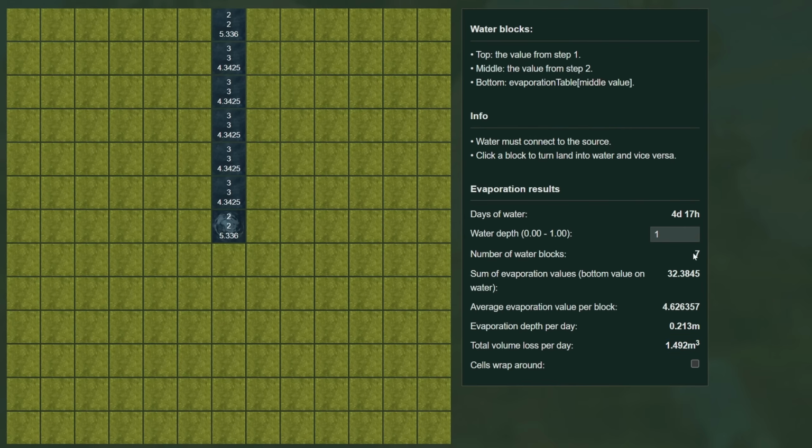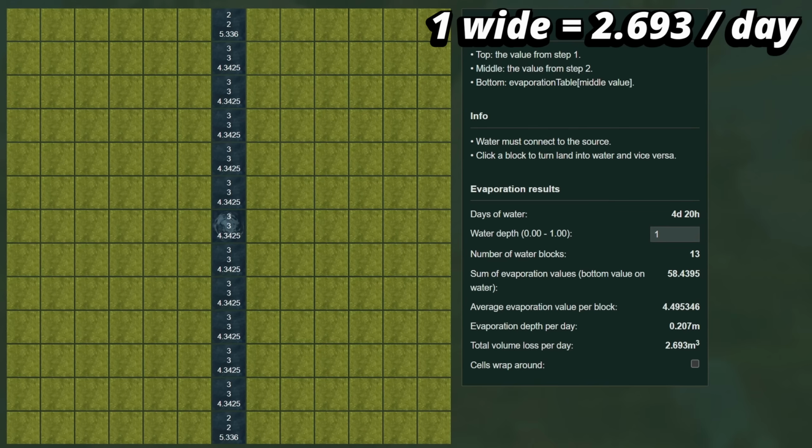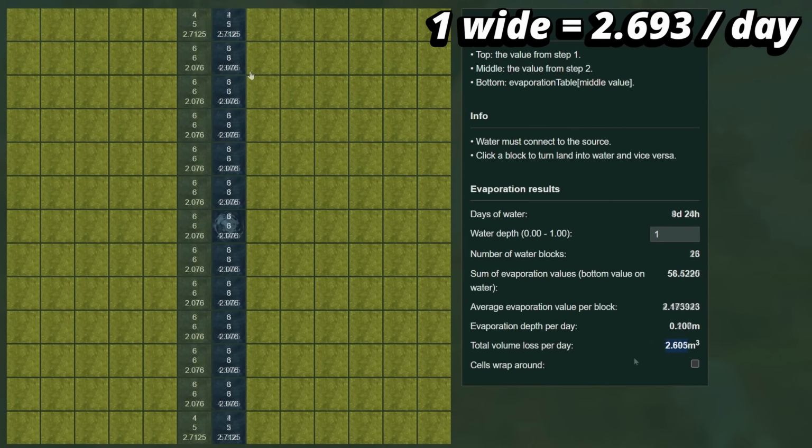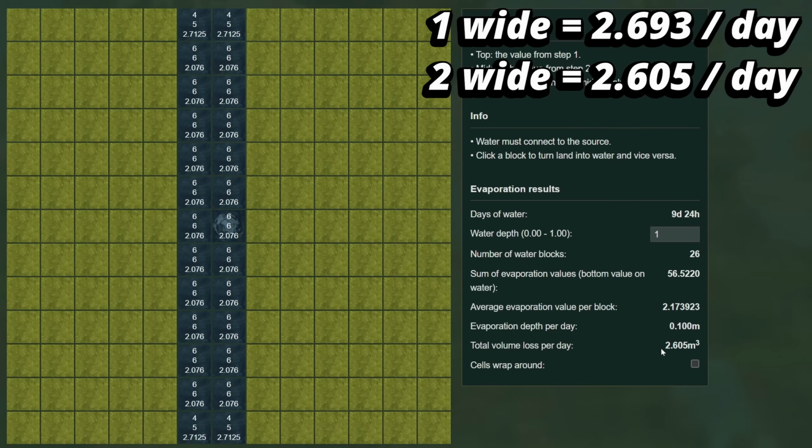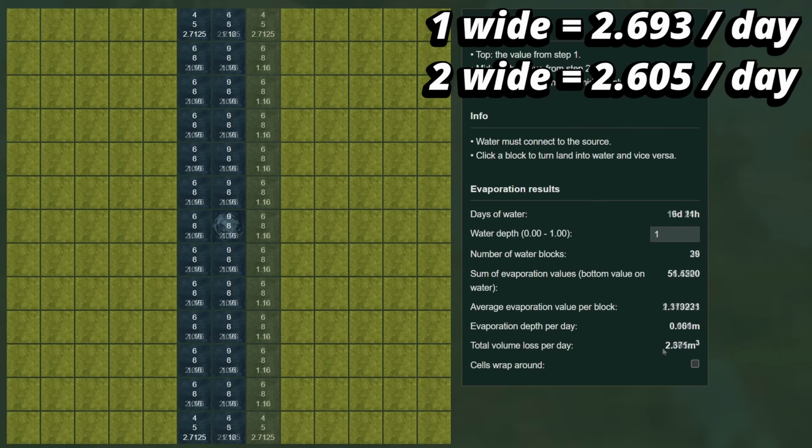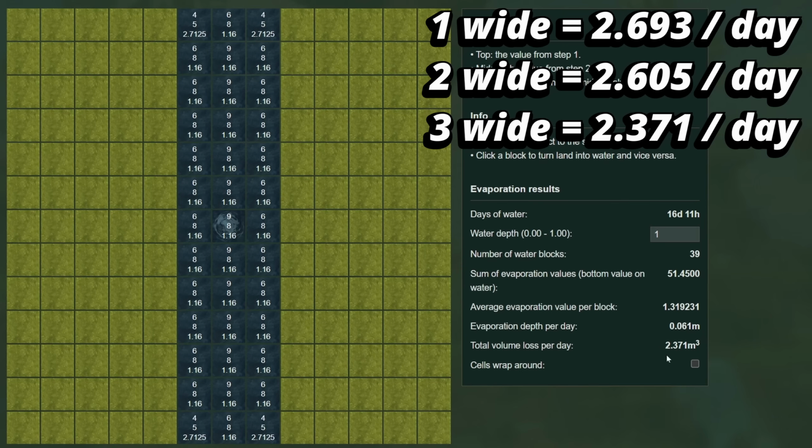At this point, with just 7 tiles in this canal, we are going to be using 1.5 tiles of water per day. However, if I just make this longer over here, we're using 2.7 tiles at this point. Let's save this number over here for us. Now we're going to upgrade to a 2 wide canal, and as you can see, the number did go down. And finally, with the 3 wide canal, the number goes down a bit more than the previous drop. However, it is still 2.37 tiles per day.